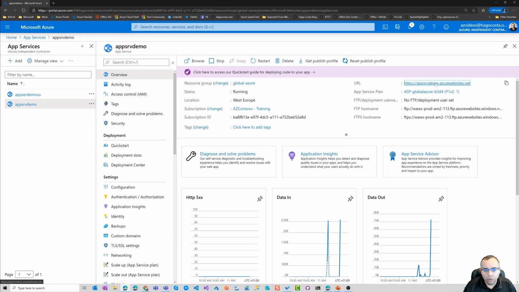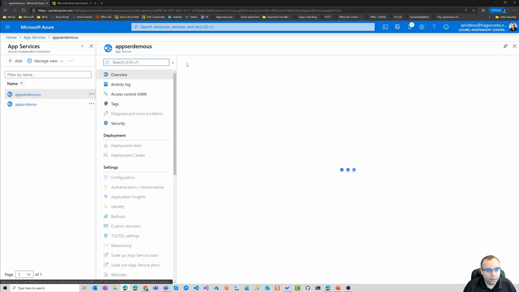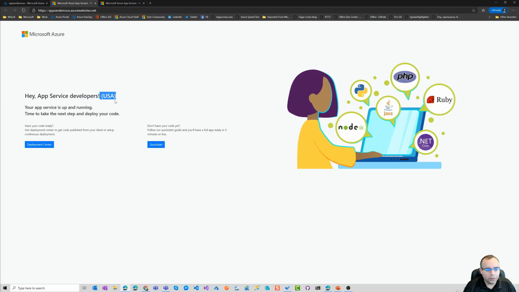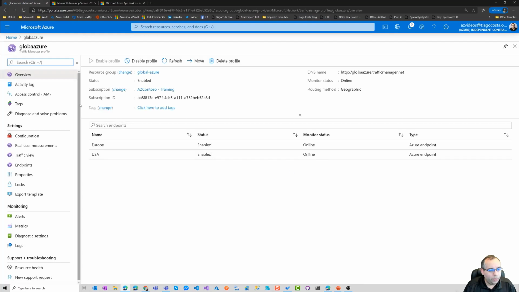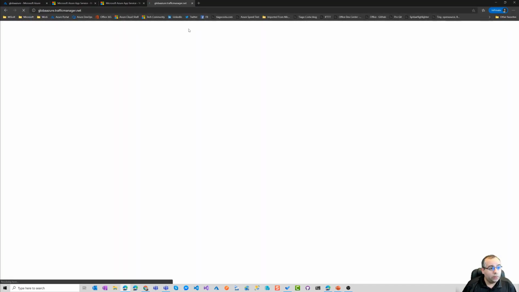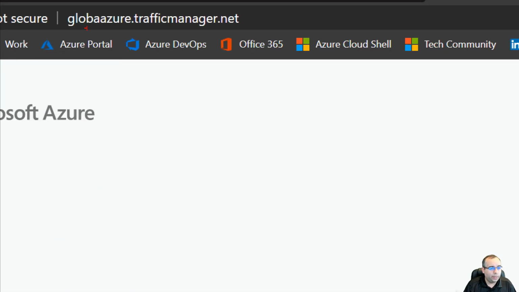So now, if I open the URL of this, you see that this one shows Europe. And if I open the one in the US, you're going to see that this one is showing USA. Great. I just want this here so that we can see a small difference. So now if I go to my Traffic Manager profile, you see that they are both online now. I can just use this DNS name, and I'm in Europe. If I do this, boom, I'm basically seeing Europe. Of course, if I was in the United States, I'd see the US version. So I'll go to the app service in the US, and you can see this is the URL that I'm using, global Azure. I have a typo, but it works.